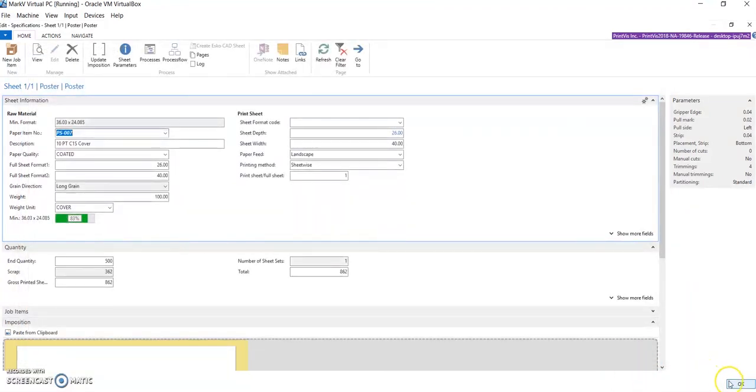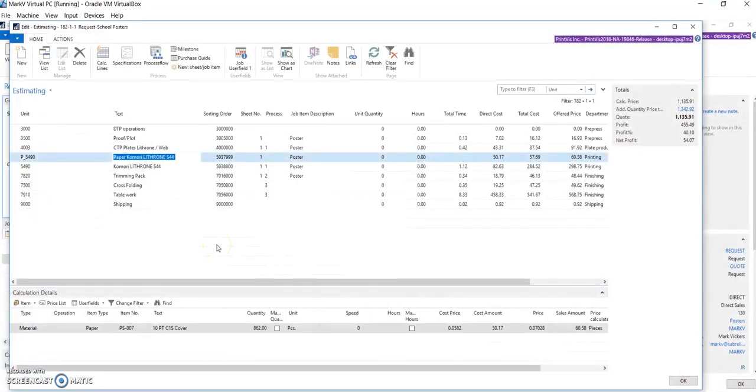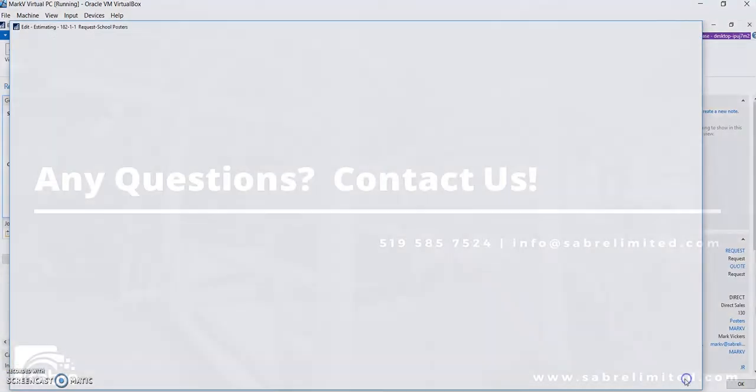Okay. So that's how our scrap tables work, and that's how we set them.